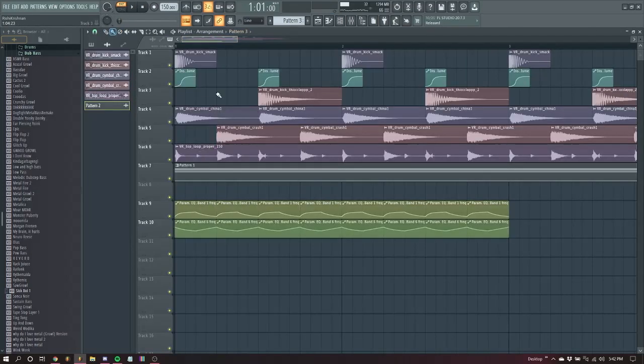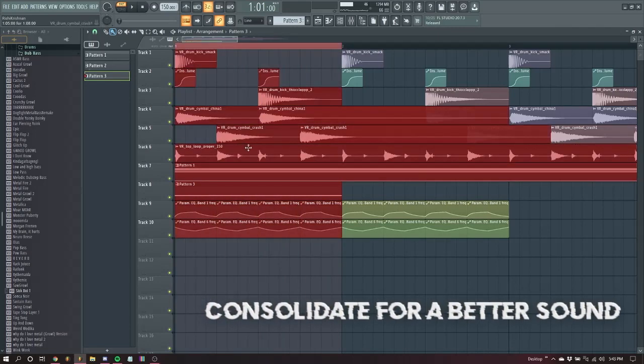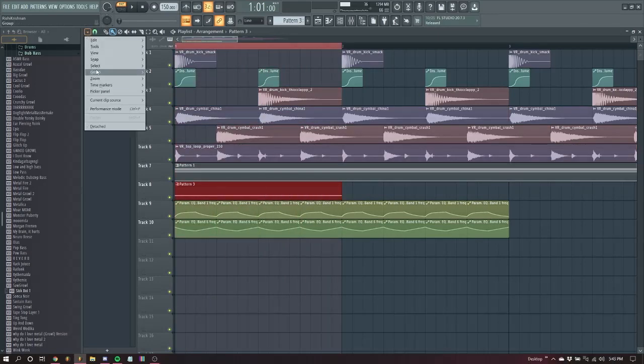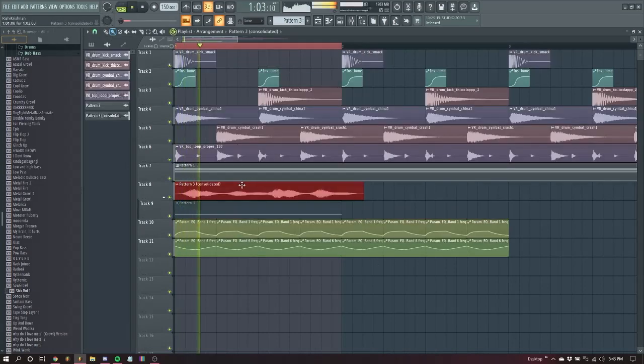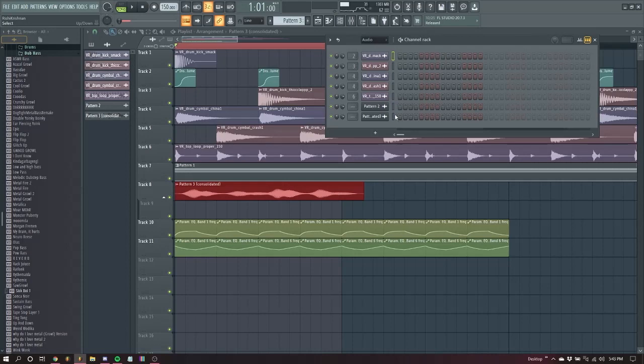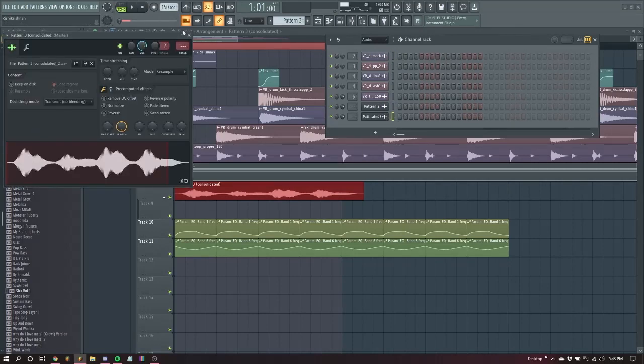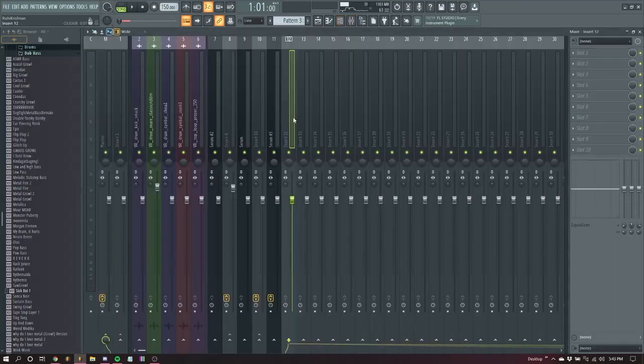You may be wondering, why can't I just use it like that? It starts overlapping on each other, and it starts sounding bad. So I suggest you don't use it like that. So we're just gonna consolidate that. There we go. And we're going to take this thing that we made, and we're just gonna pop this back here and just delete the convolution reverb.